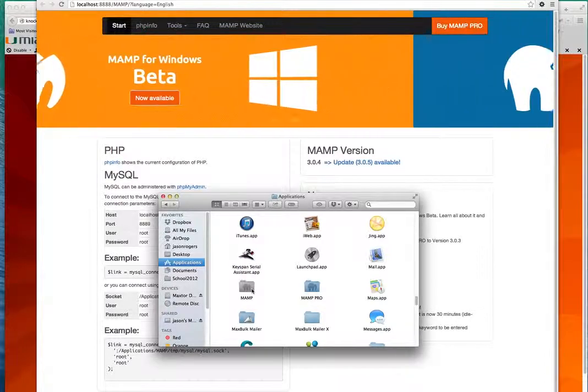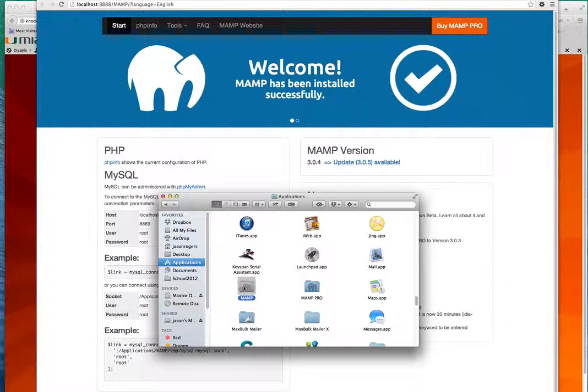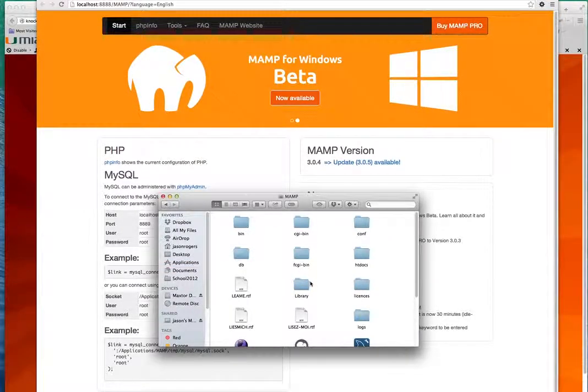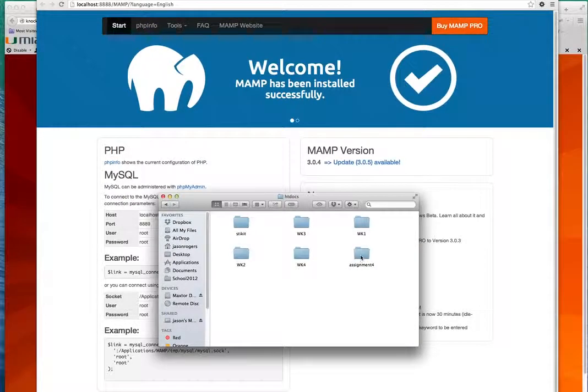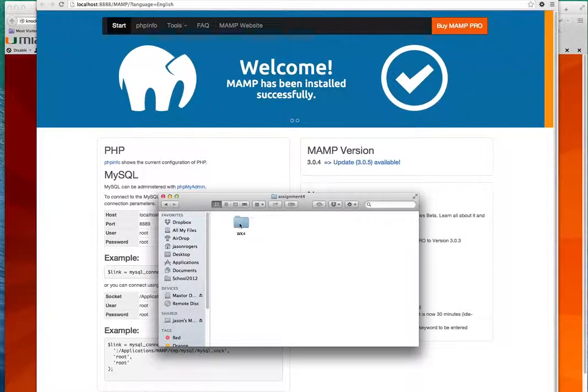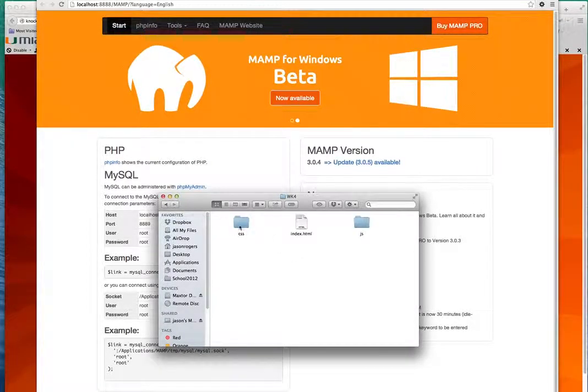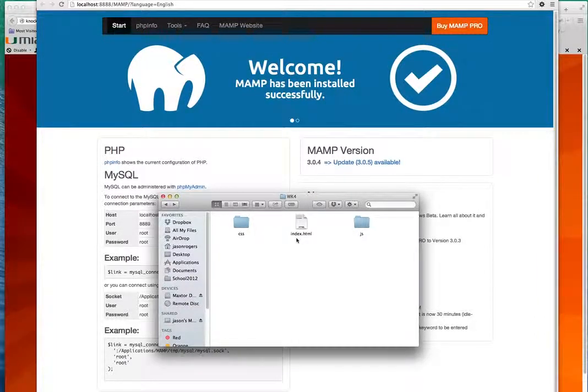So then you could just come into this, because this is the free version. There's a free version and a paid version. So you come in here and you find your htdocs folder. You open it up. I've got mine in my assignment 4 folder, week 4, and this is where everything is housed for my project that you're going to see.